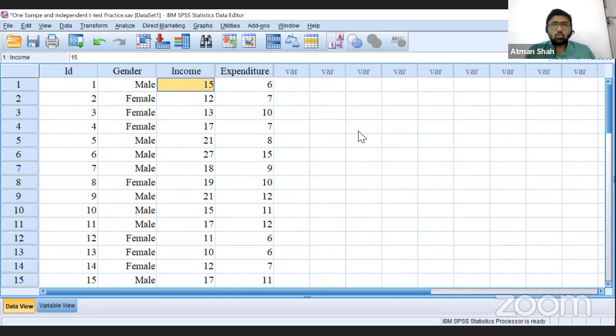So here we have two unrelated groups, male and female, because an observation from the male group cannot make a pair with an observation of the female group. So what is the null hypothesis in this example? The null hypothesis is that the income of male is not significantly different from the income of female, right? Or the income of male and female is equal.